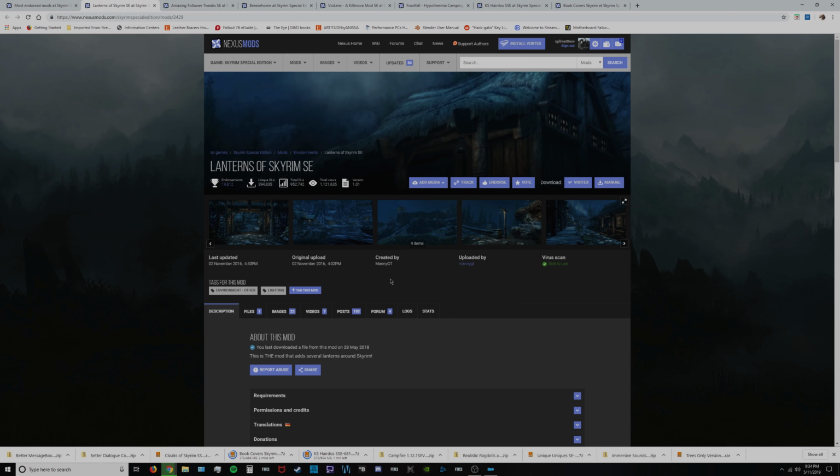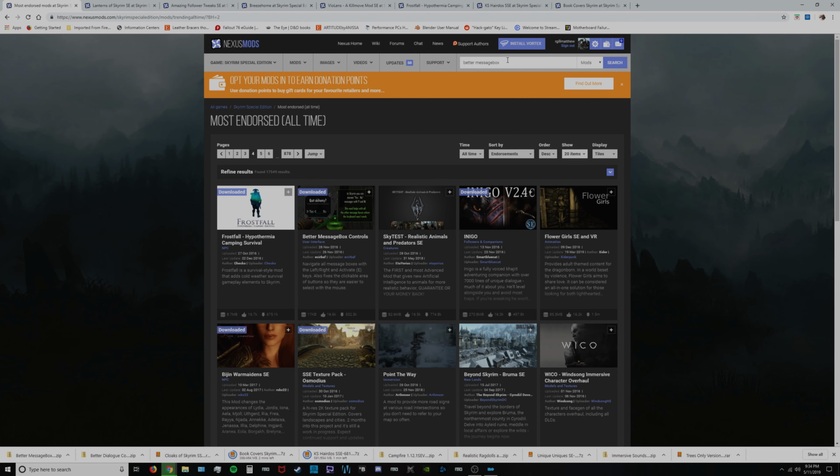This is a mod by Manny GT, Legends of Skyrim. I like it because it adds more light to the roads and towns, like the random villages like Rorikstead and Riverwood and stuff. He does great mods. He also has another mod that we're going to actually get as well.